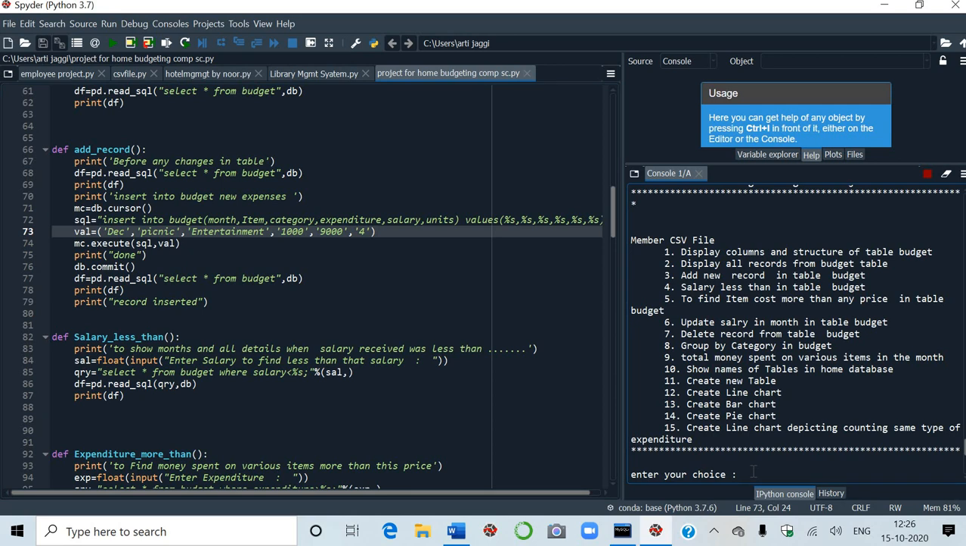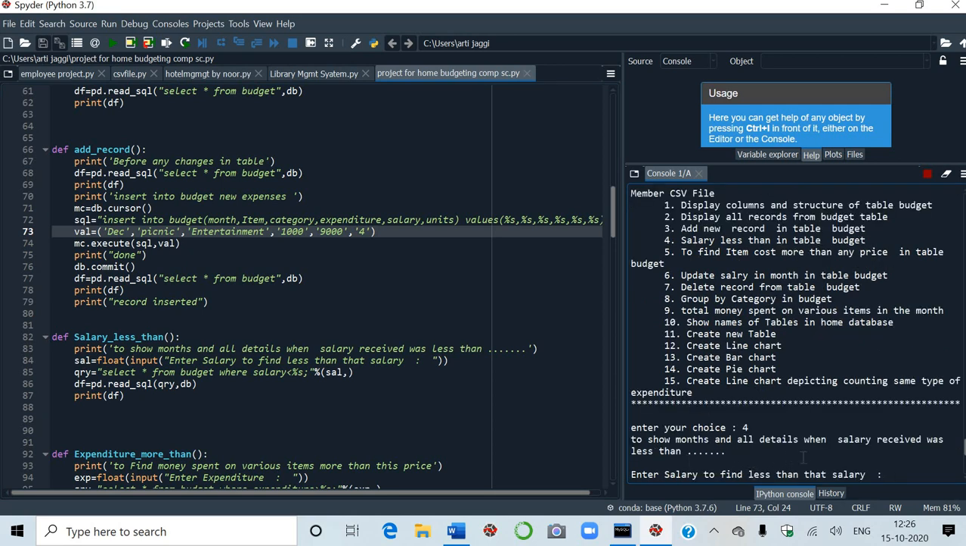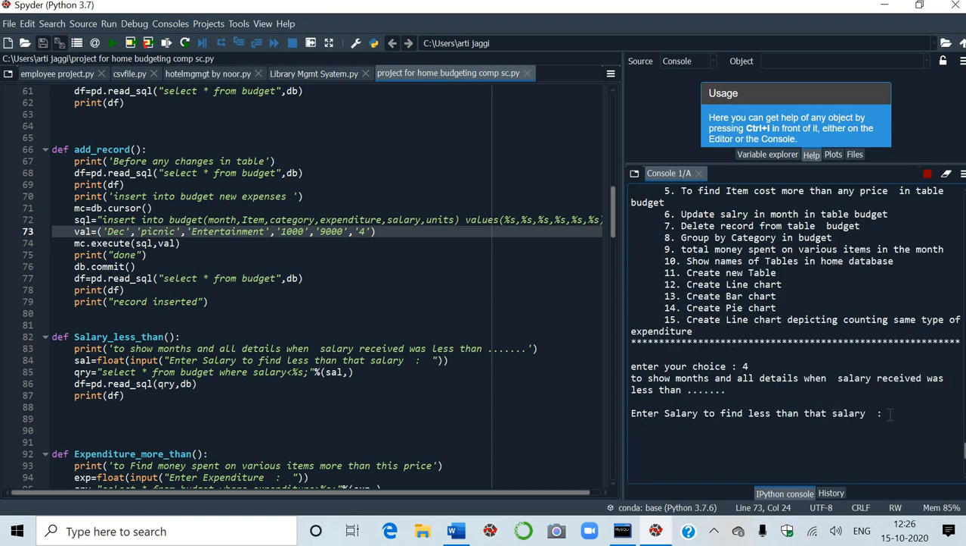Okay, now number 4, it is to show the months and all details when salary received was less than what you have to tell. Suppose I want to know the salary should be less than 9,000. So how many months were there? So see, it is showing you February, the salary was 7,550, and in other months, the rest of the months, it was 9,000 only. So here the same query you are writing, select star from budget where salary less than percent s, percent sal, and this sal is equal to float input. I'm inputting here, so that you can ask the user to enter the value here.